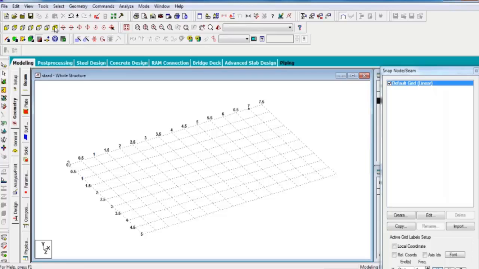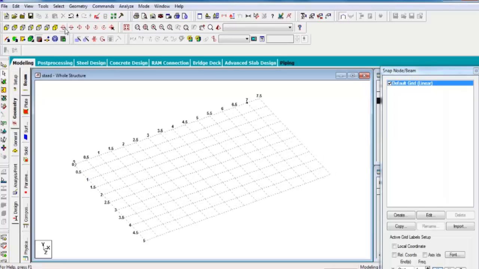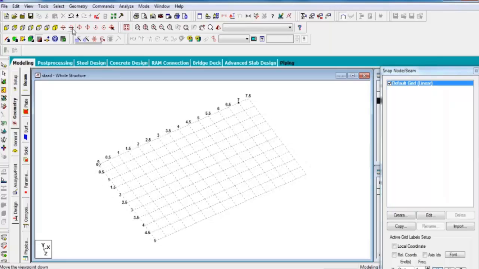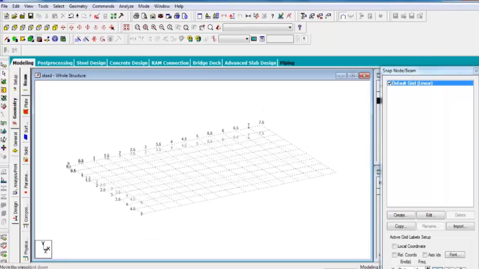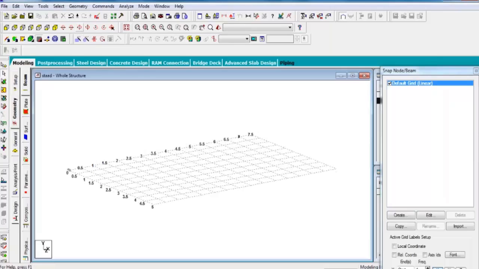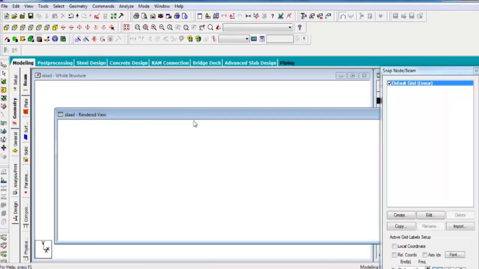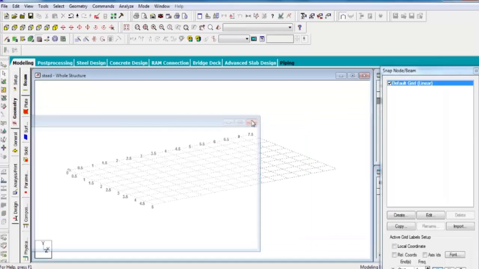This is the rotation of the plane: rotate up, rotate down, and rotate left. Use these options for rotating. And this is the rendering button. If you want to see the final output of a project, click on render view and you will see the project output file.